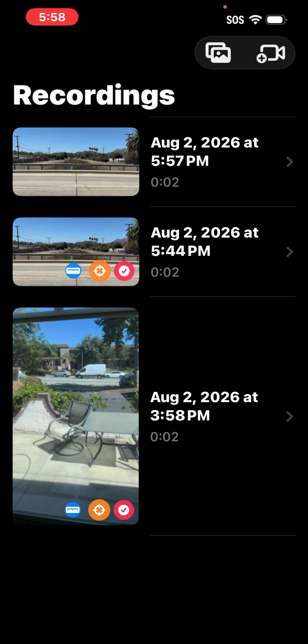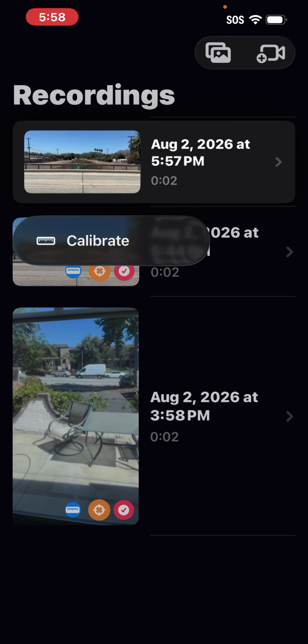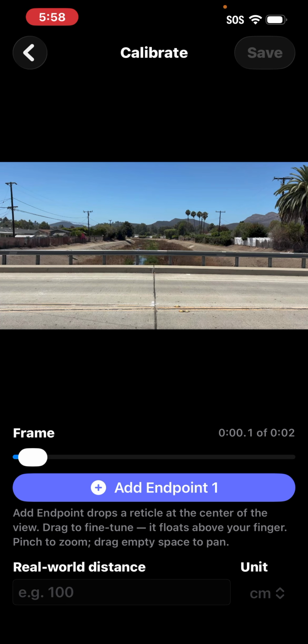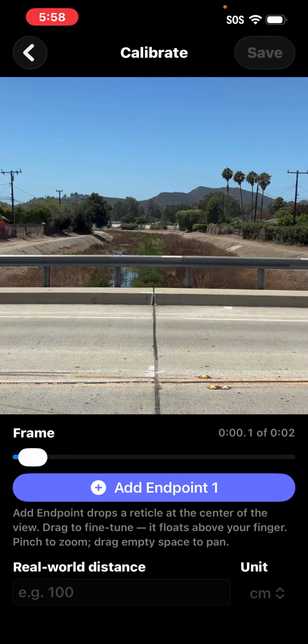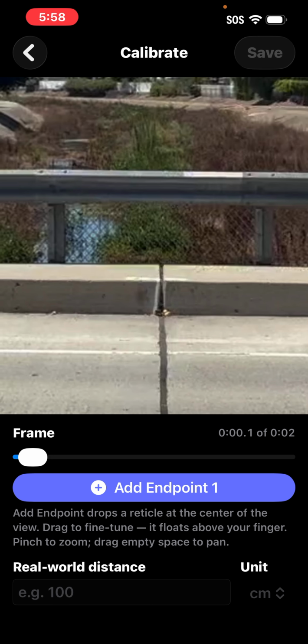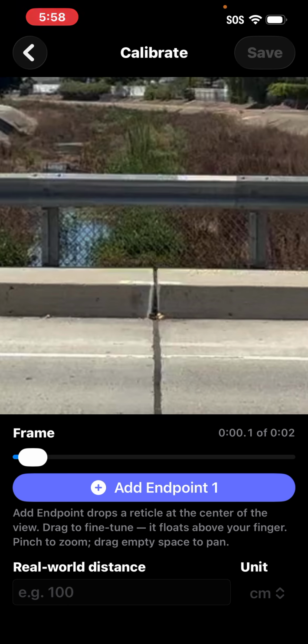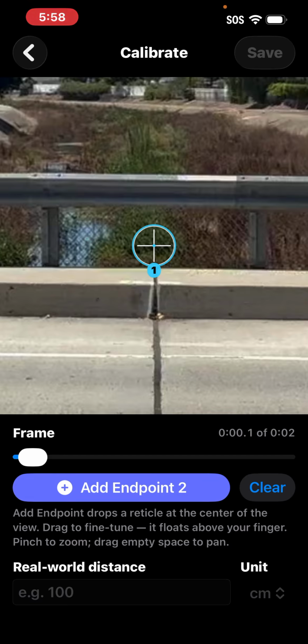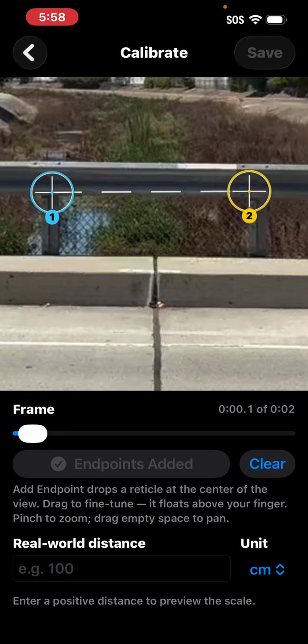I'm going to go ahead and long press on the video that I just selected, and then choose Calibrate. Then I'm going to pinch out to zoom in on an area of the video image that I have measured. I actually took a tape measure, and I measured the distance between the two posts that you see on the left and the right. I'm going to click Add Endpoint, and then drag this little aimer device over to where I started the measurement.